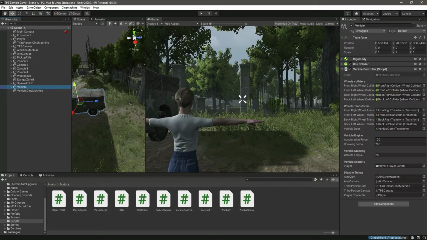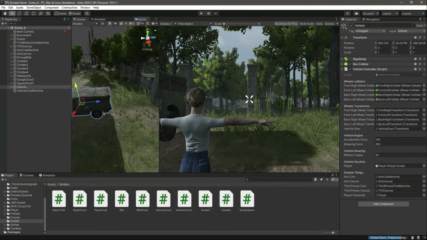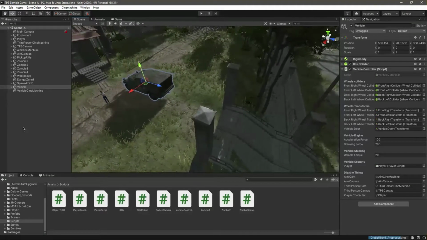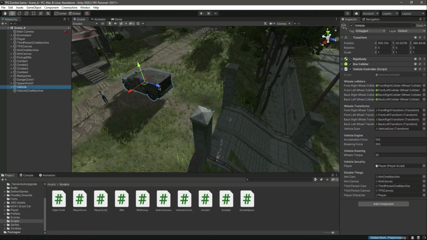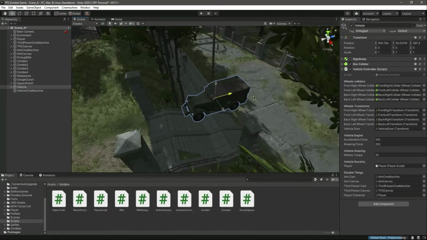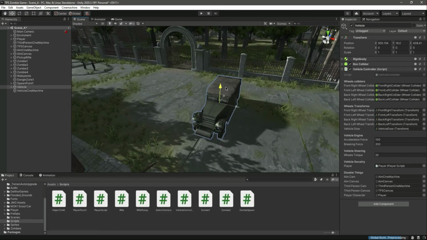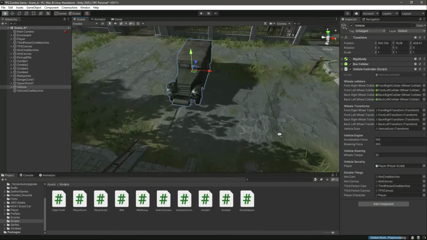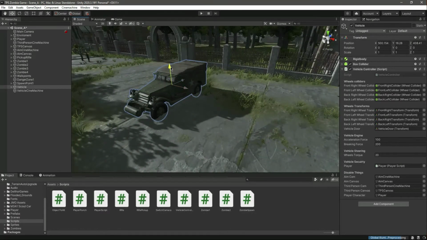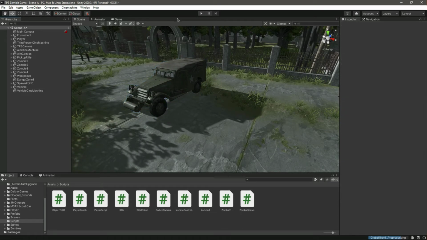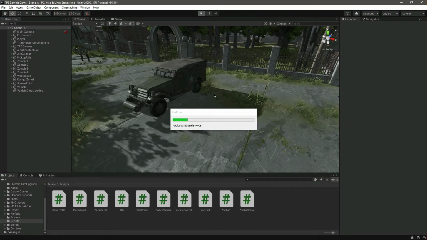Let's just actually now move the vehicle down below to somewhere right there. Let's put it on the ground. Okay, let's save it now. Let's sit in the vehicle now.